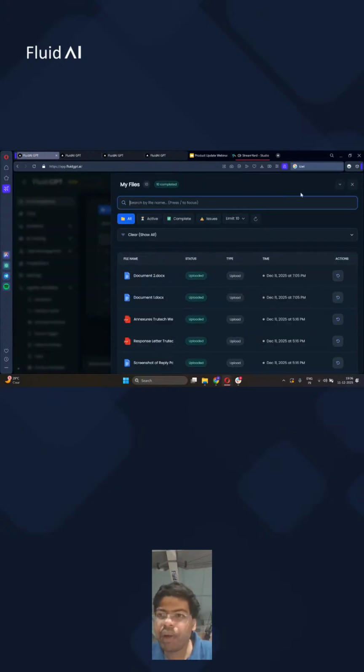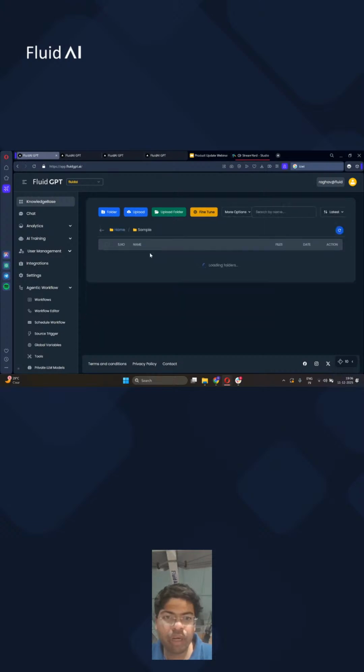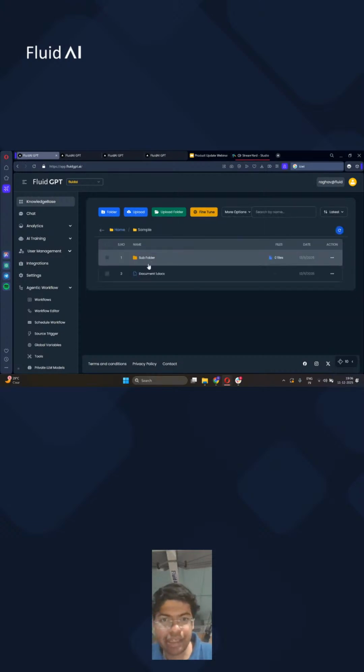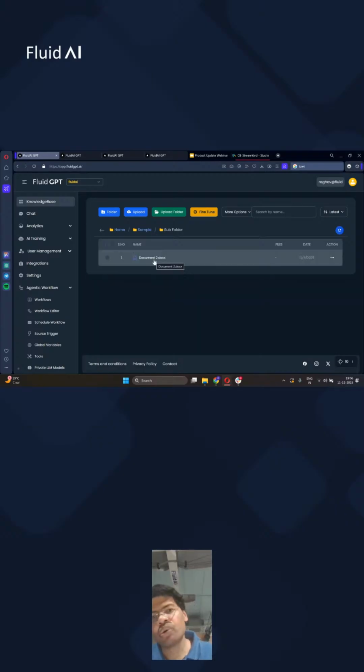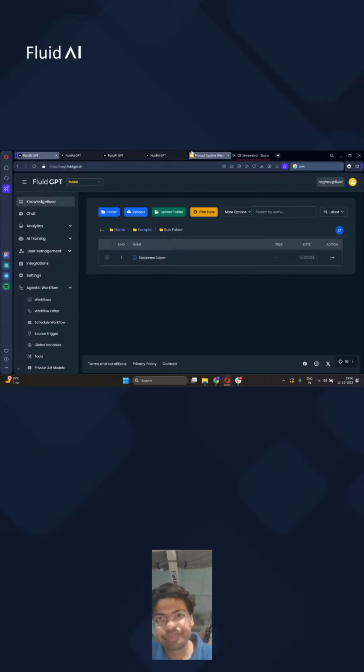But there, my documents are uploaded. They're ready to go. Let me see the sample folder. And there I see there's one document, there's a subfolder. You can see my documents all there. So what this allows us now is the ability to just upload our information as is, where is, including maintaining folder structures for later administration.